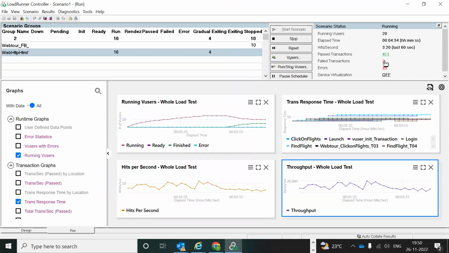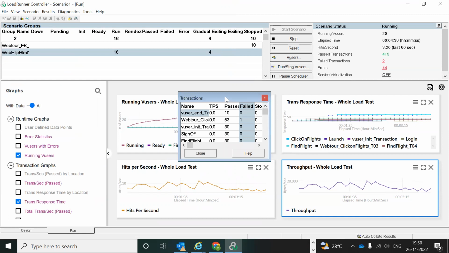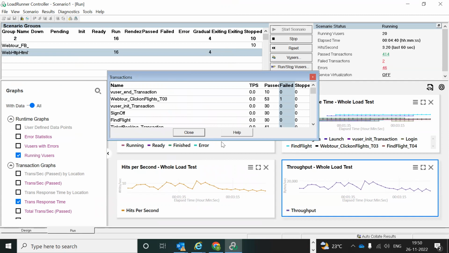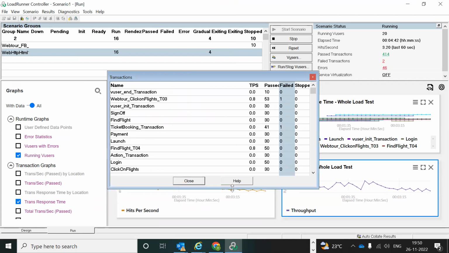So you can click on this, and what transactions fail or pass, we are able to see here. How many passed and how many failed, you are able to see here.